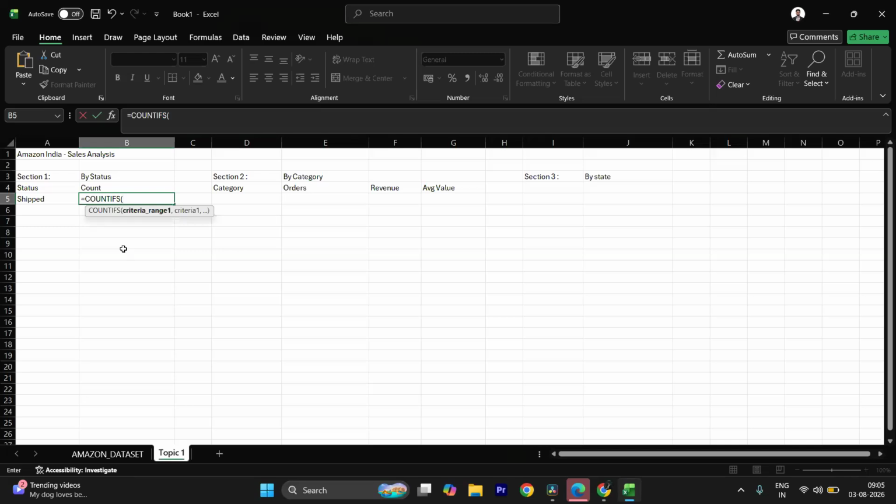So it will be asking what I have to count. First of all, we have to show from where you have to count. I'm going to show from the table Amazon. We have named the table as Amazon, right? And from the status.